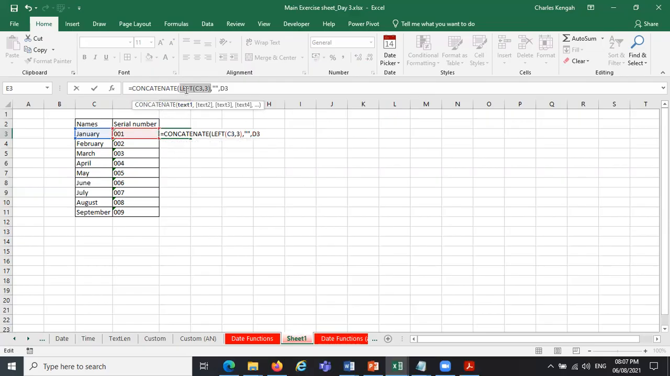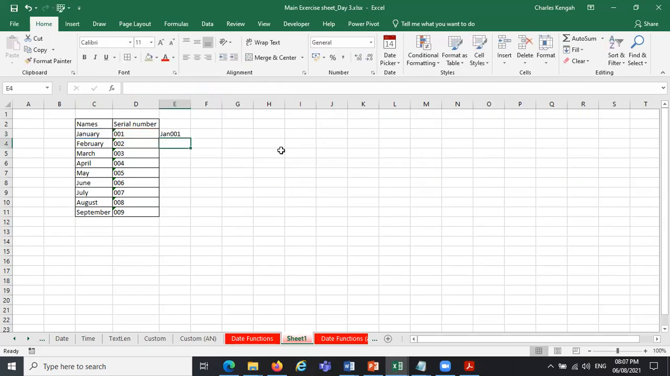Then we'll add the text now, meaning concatenate is the function. The text here, we are using a left function. What do we want the left function to do? It should take the text in C3 and take 3 letters from the left, which is JAN. Then we close the text. We can just decide to do it like that without even adding that curly bracket. I think it will still work.